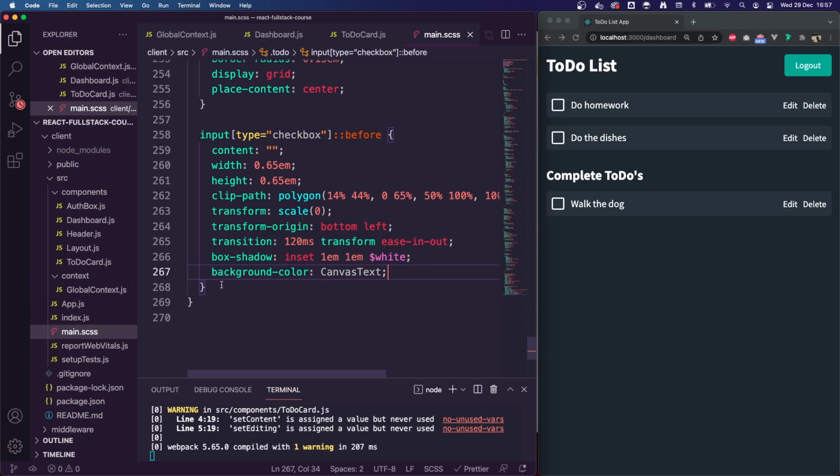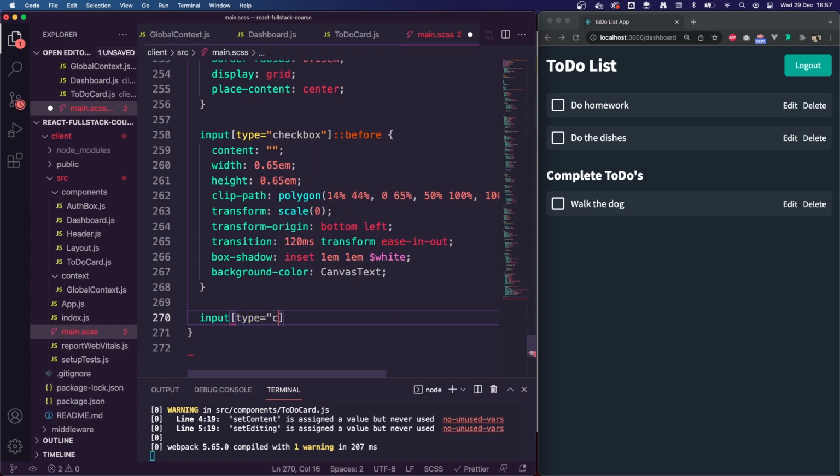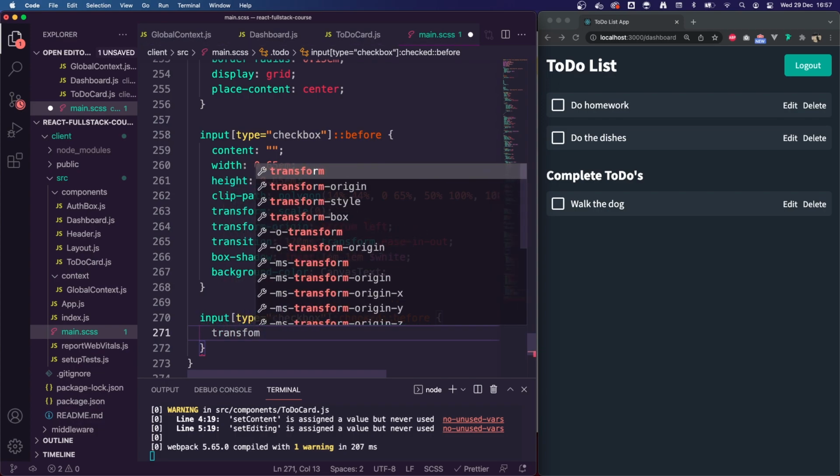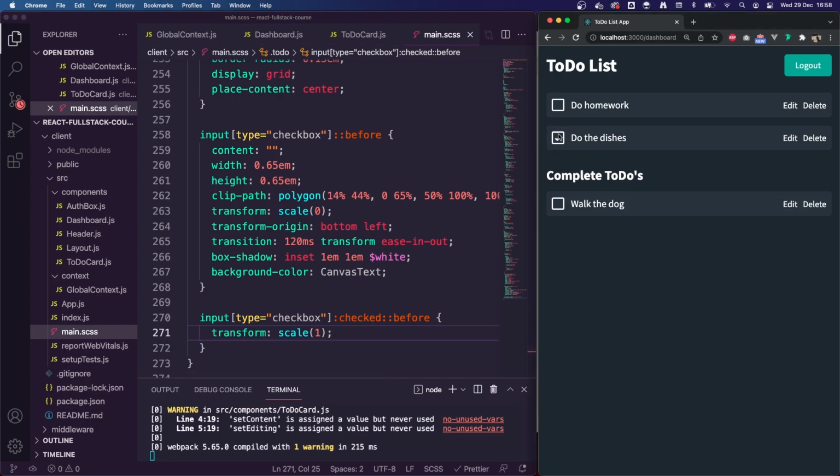And then we need to do another block. Input type equals checkbox, :checked, ::before, transform: scale(1). So that was painful, and I apologize for that, but it gives us these really nice checkboxes. Okay, so now the checkboxes are done, and the styling is done, we can move back on. I'm just checking that I haven't forgot any styling. I believe that's the majority of it for now.